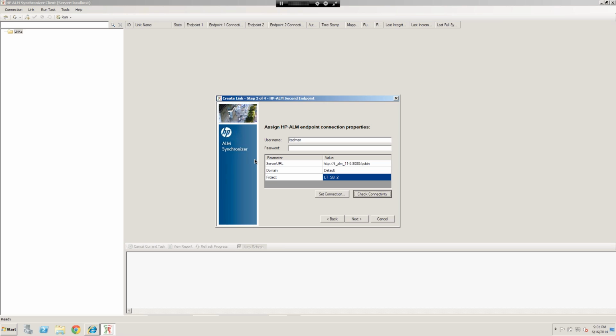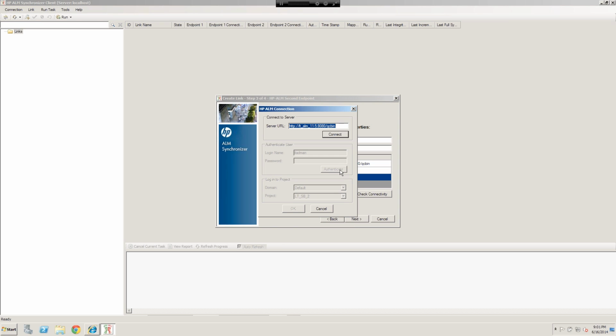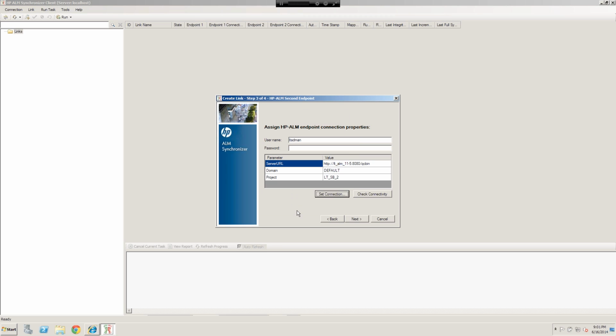All right, now we have our endpoint 2 connection properties set: username, password, ALM server, domain, and project. We'll go ahead and check the connectivity again. Okay, we can go ahead and just click next, but if you want to see how to set the connection properties the long way again, connect, authenticate, and then you can go ahead and do it this way as well. It'll bring up your domains and projects. And then we'll click next.